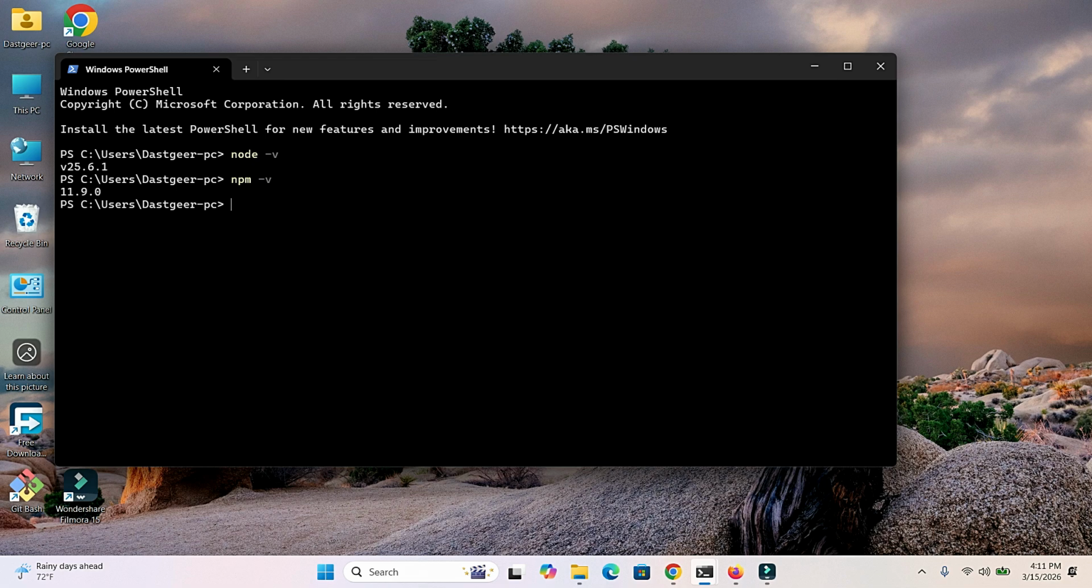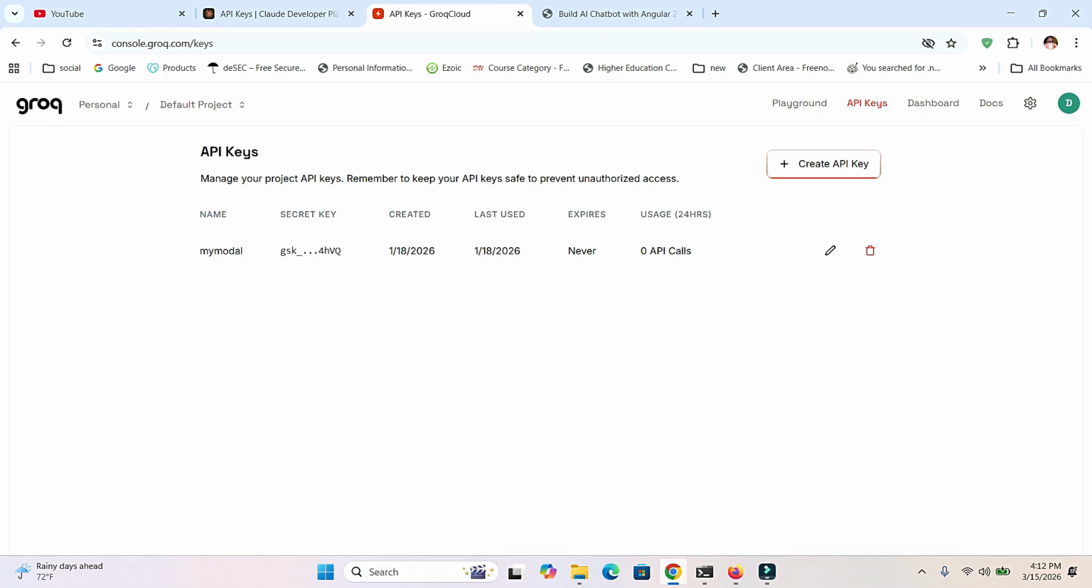This is the most important step: getting your free Grok API key. Grok offers incredibly fast AI inference with a generous free tier. No credit card needed. Open your browser and go to console.grok.com and create an API key. Sign up or get started. Sign up with Google, GitHub, or email. No credit card required. Just create an API key.